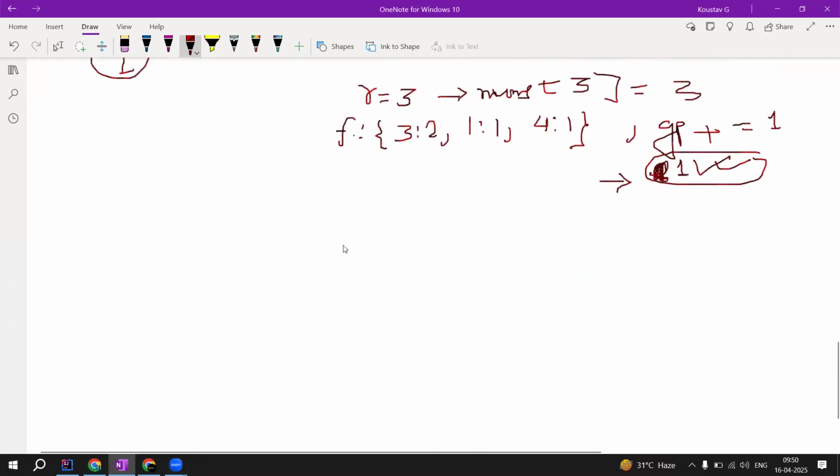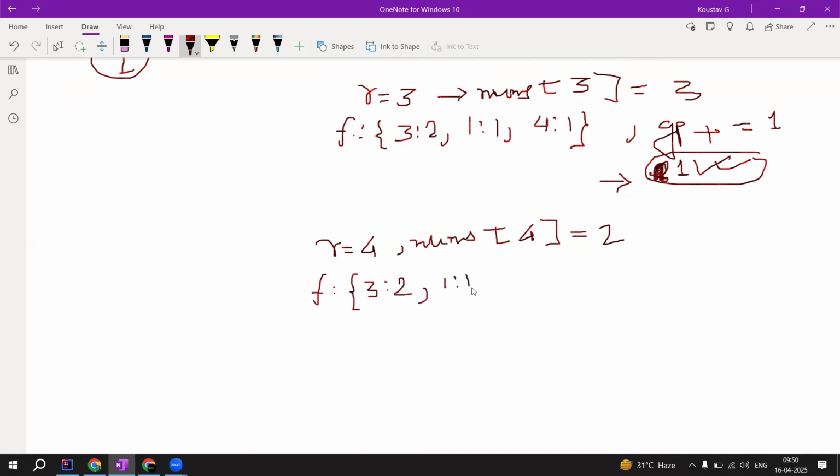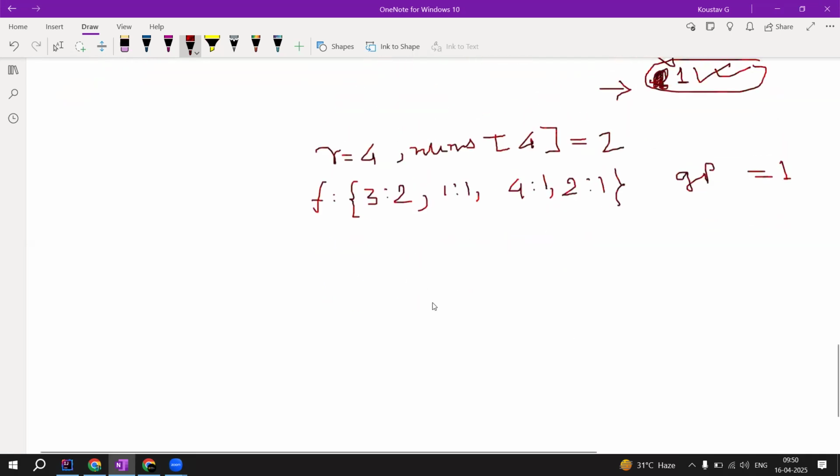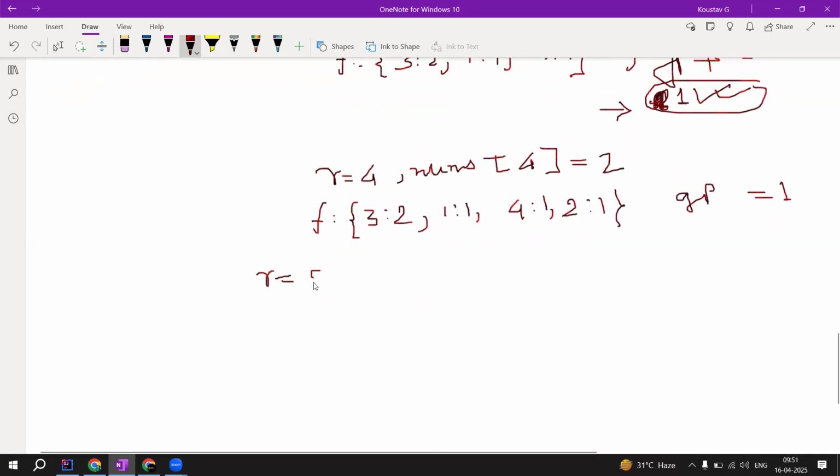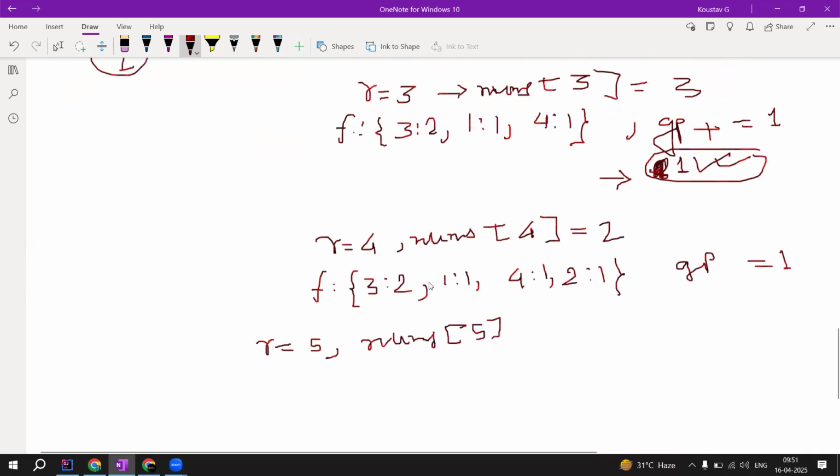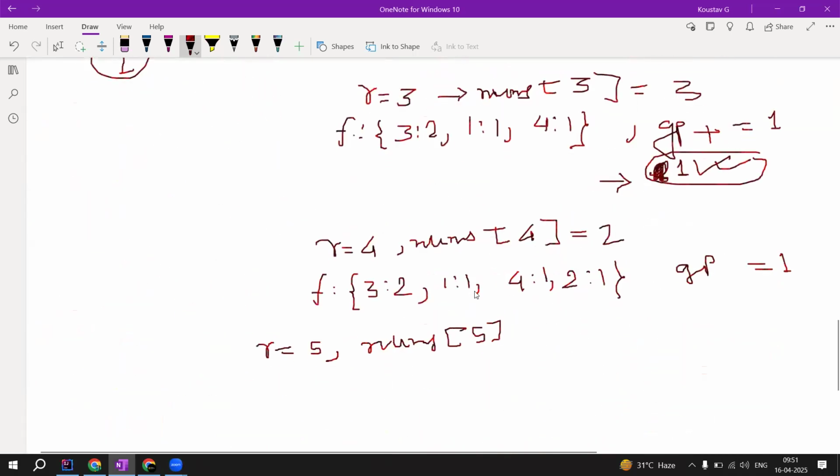So next R is, for R4, the nums at this index 4 is equal to 2. So now do the frequency map. So 3 is 2, 1 is 1, count of 4 is 1, count of 2 is 1. So now your good pair is 1. Okay. Next R equals 5. So what is your nums for 5? That is also 2. Okay.